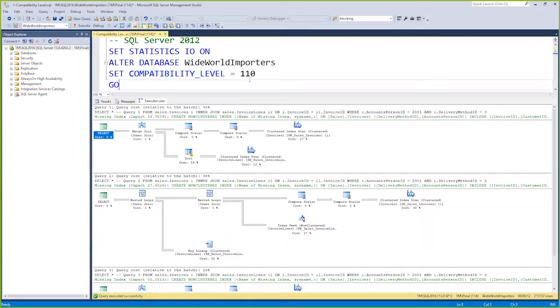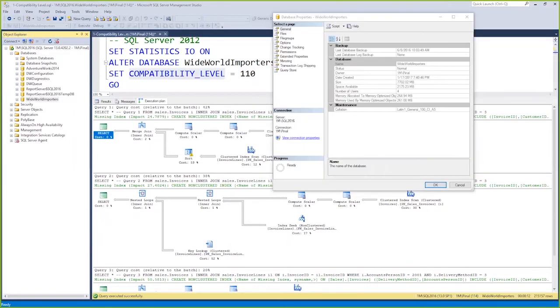Now, a couple of you said, if you are running on 2016, why would you change the compatibility level to an earlier version? No. That is not what I am talking about. Think about it. When was SQL Server 2016 released? Last year.